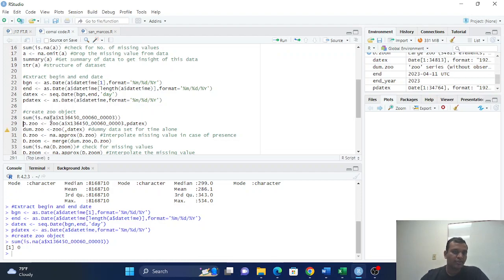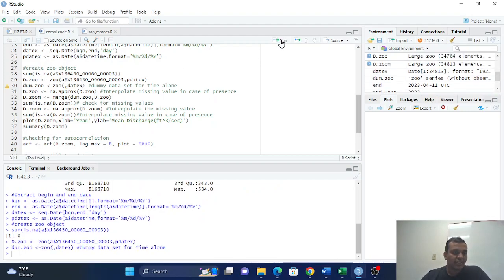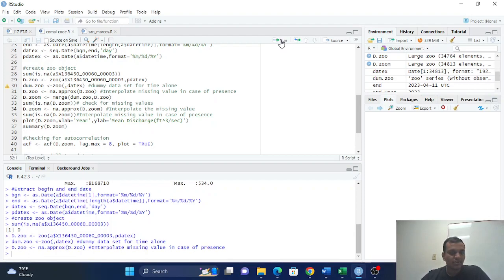So here once more I check whether there is any missing value, but I found 0, so we are good to go. Now, with the zoo object, we create a zoom that merges the dummy data set time alone with the zoo object, where D means discharge.